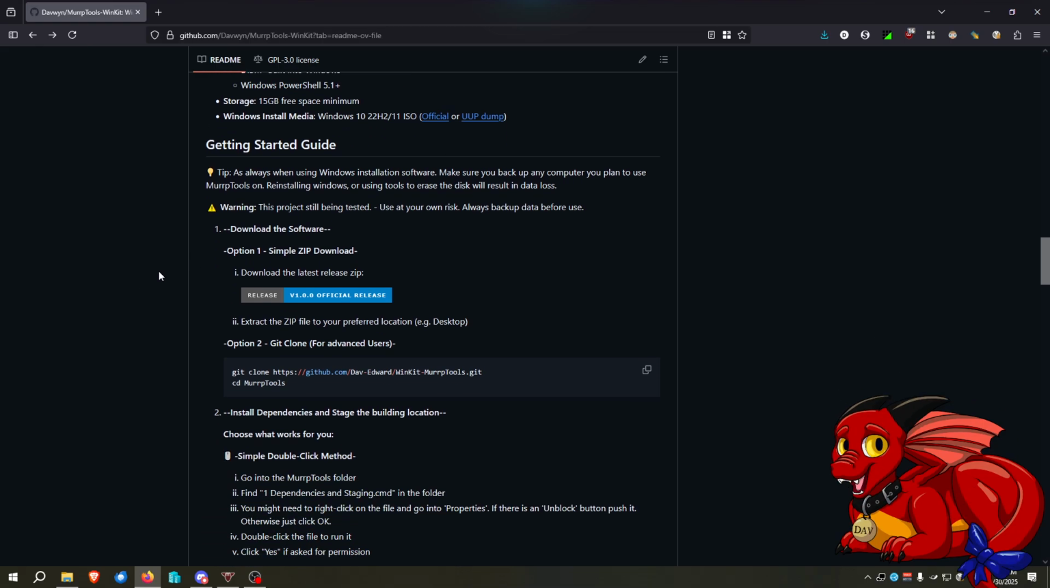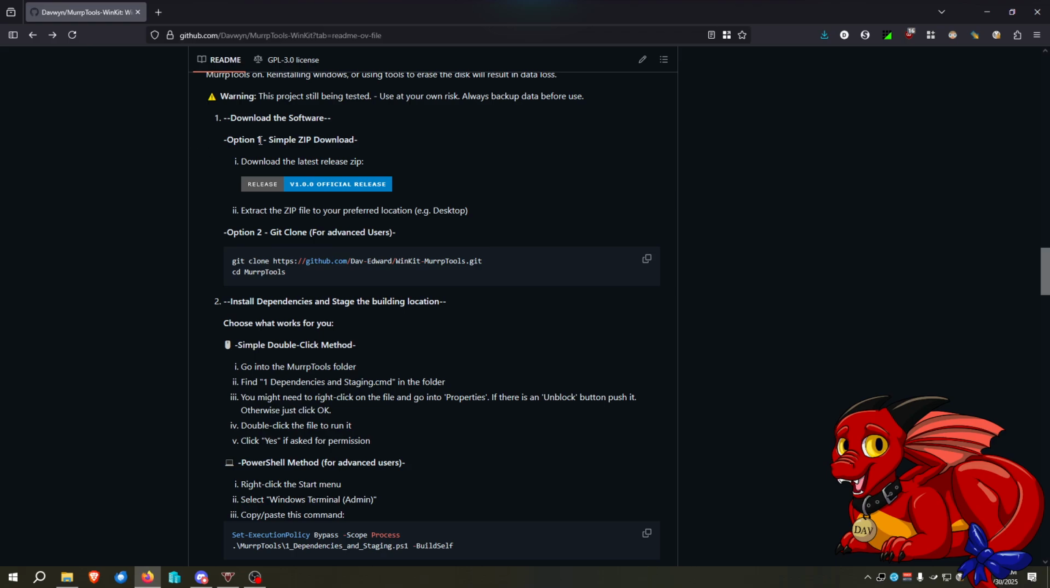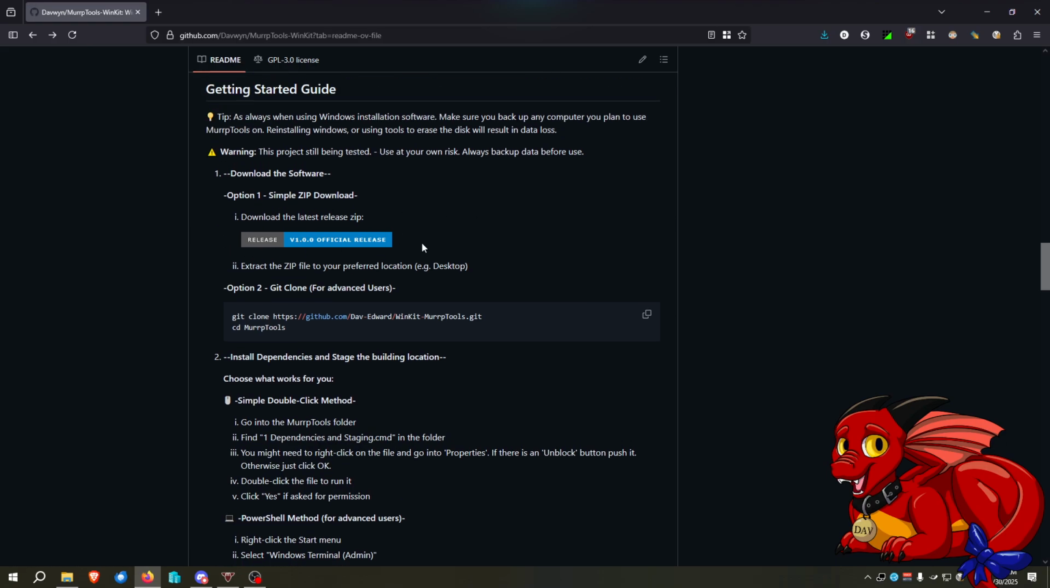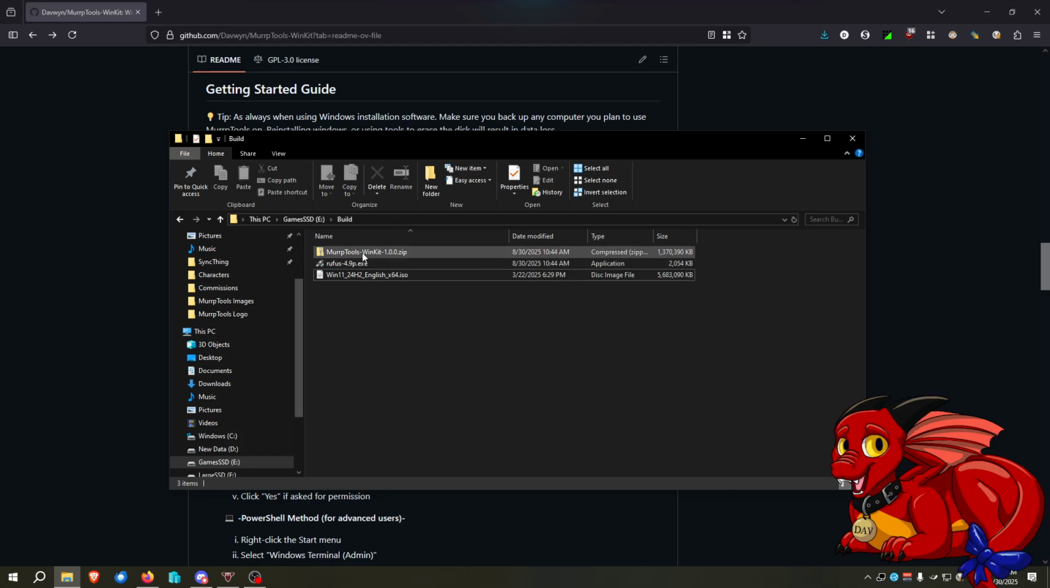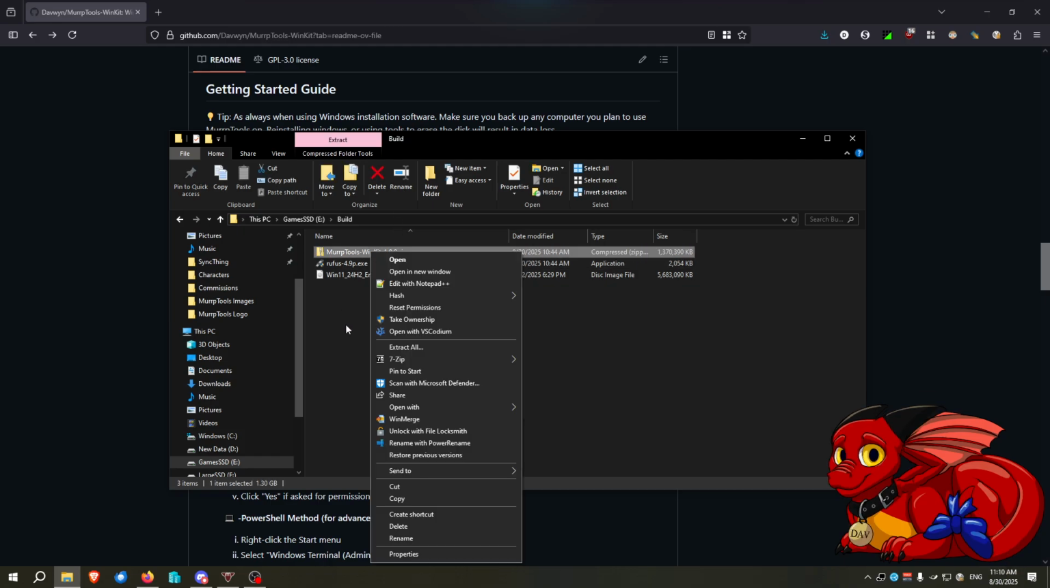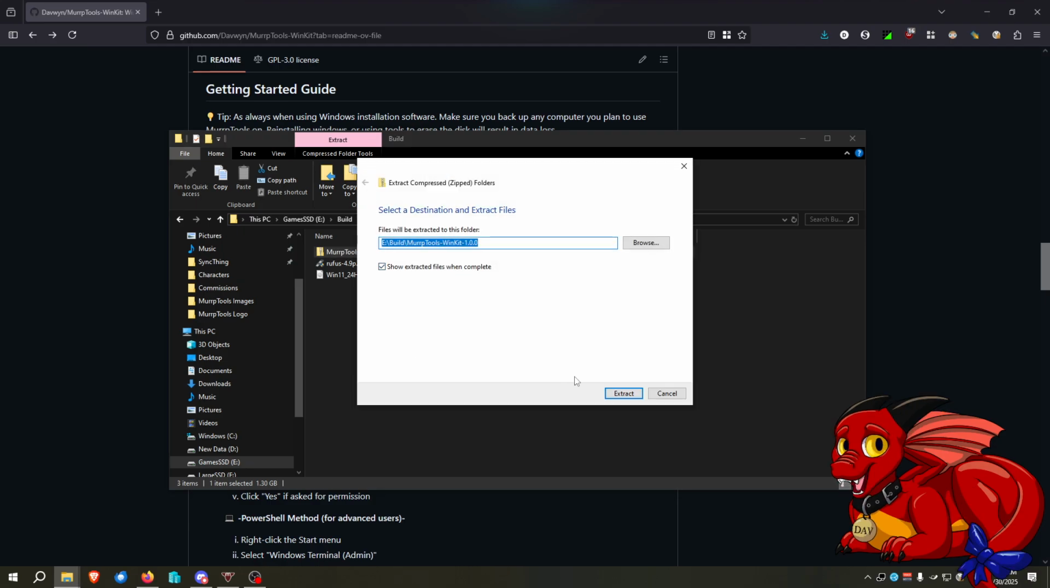So, first up, you want to do option 1, simple download zip. For those of you that have the technical skill, you can always use the advanced method, but this tutorial will focus mainly on the simple method for people that have less computer knowledge. First up, I'm going to need to unzip the folder. So there's MurrpTools WinKit. I'm going to right click on it, extract all, and then just hit extract.